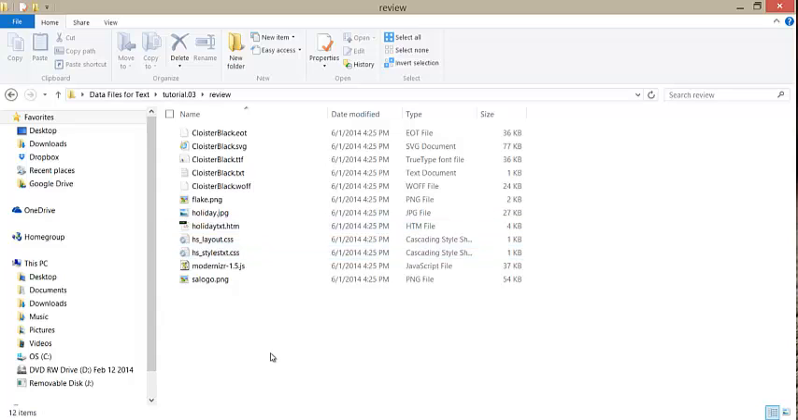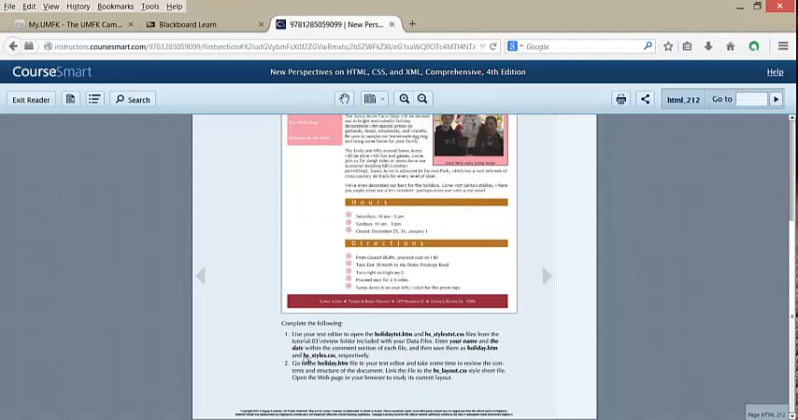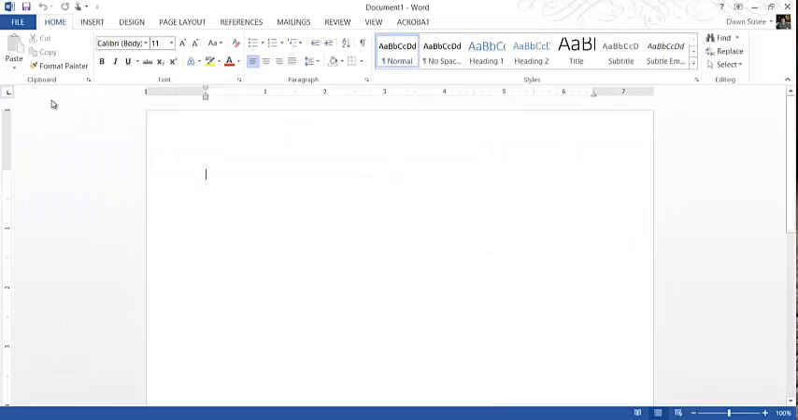A few of you are working in Word, so I'm going to demonstrate that. Let's say the beginning of the assignment is right here, and it says use your text editor to open holidays text.html and hsstyles text.css from the tutorial 3 review folder included in your data files. Enter your name and the date, and then change the names to holiday.html and hsstyles.css respectively.